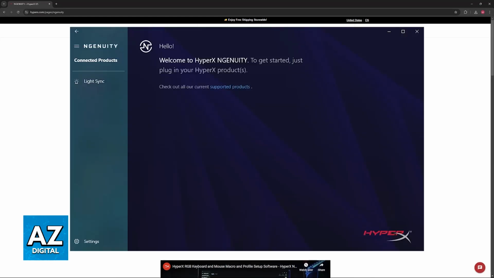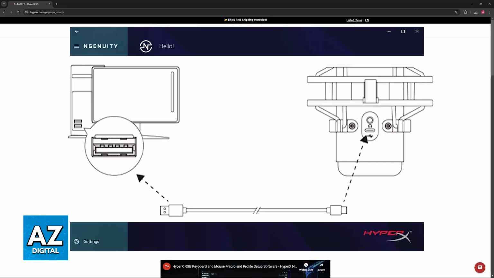Now go ahead and connect your microphone to your PC. Usually this will be done through a wired connection, so all that you would have to do if you have a wired microphone is to plug it into any of the available USB ports on your PC. Alternatively, if you have a wireless microphone, you will either use the USB wireless dongle or Bluetooth, whatever option is available for your specific model. With this done, you are basically good to go.